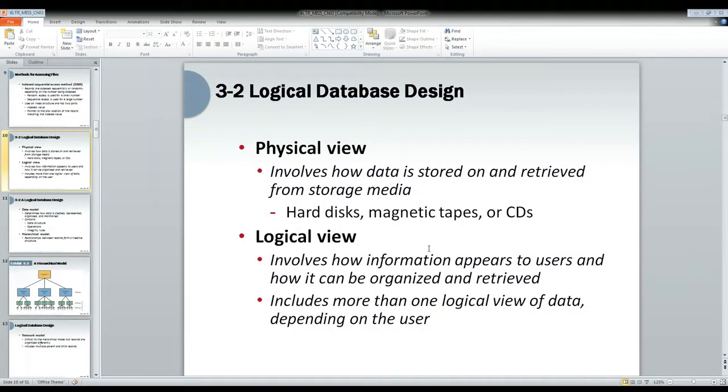Everyone. Now we are going to talk about the logical database design. Before designing our database, we need to know there are two ways that the information is being viewed in a database. One of them is called the physical view, and the other one is logical view.